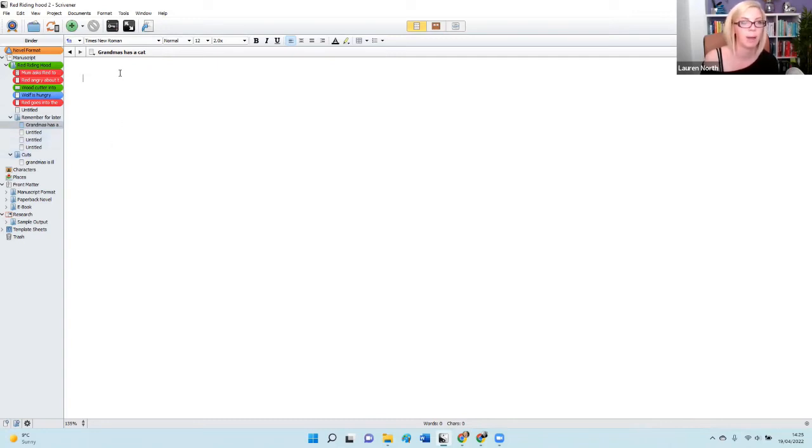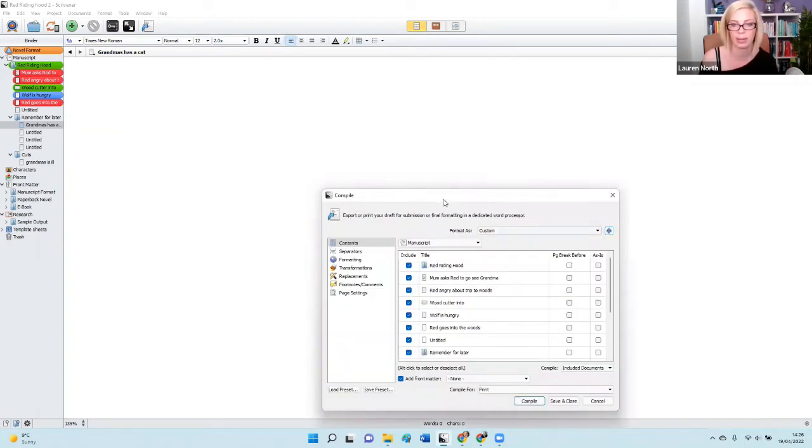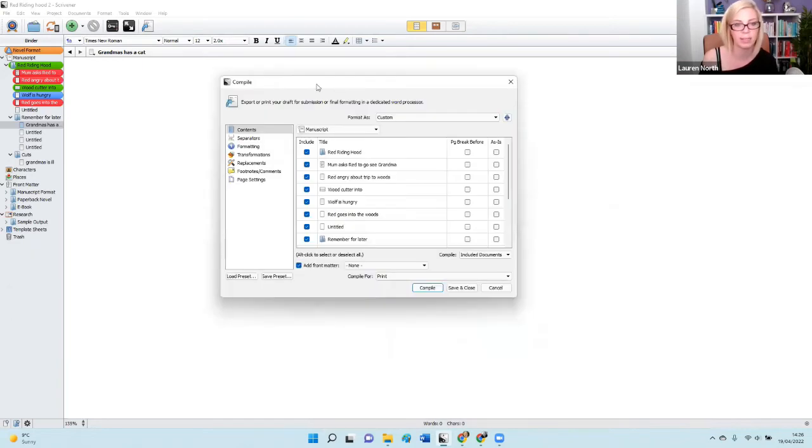Now, the compile button up here, this is this button here. This is how you save it, and this is how you put it into Word. So you want to go to compile. This doesn't tell you much at all, so you want to press this arrow, and then we're going to get this thing here, which is great.